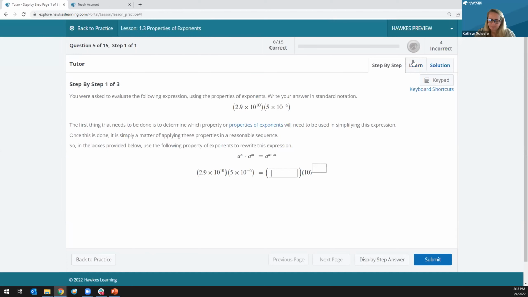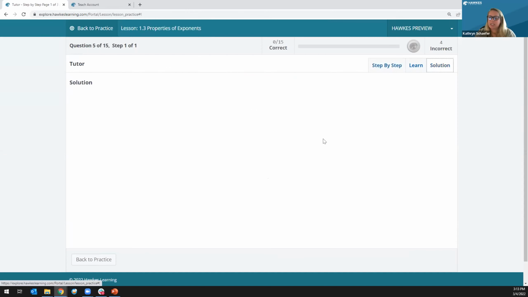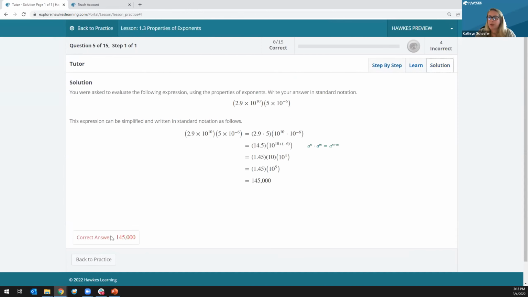At the top right, you can see students can toggle back to learn. They could go back and reference a part in the text, or they can click on solution to see a fully worked out solution with the correct answer.